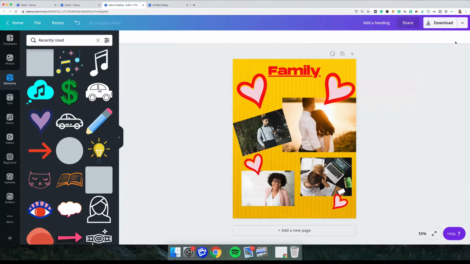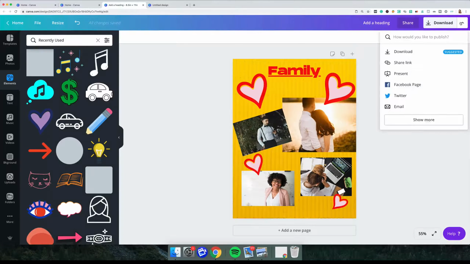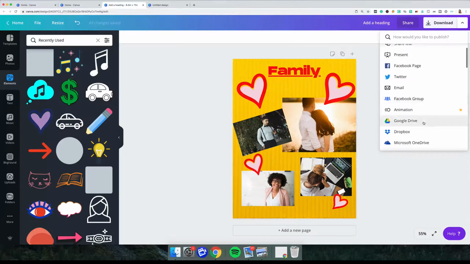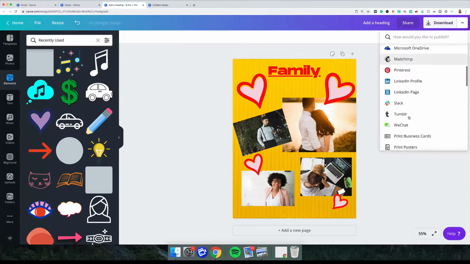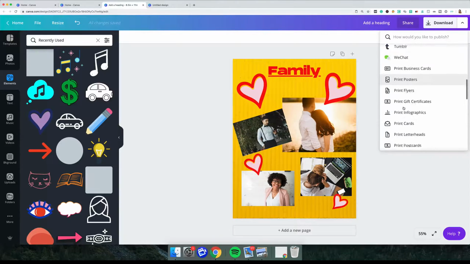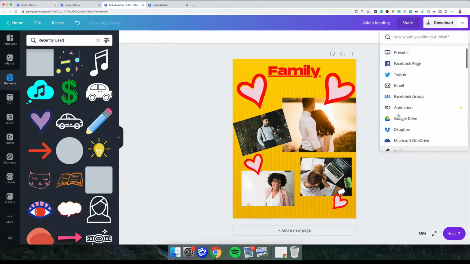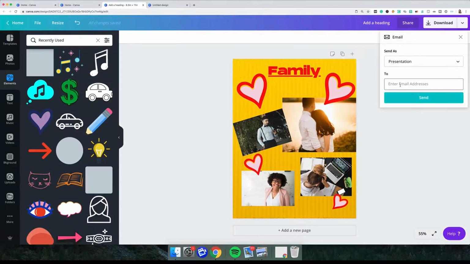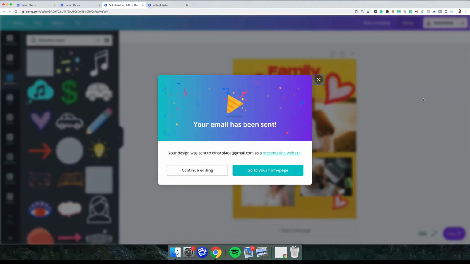Okay, so I want to show you another thing you can do. You can click the down arrow here on the top right side. You can post it to Facebook, Twitter. You can click show more. You can add it to Facebook group, put it in Dropbox, Pinterest. And it'll go straight from Canva to your social media. Or you can hit print. You can share the link. You can email it to somebody. And then you just click send.